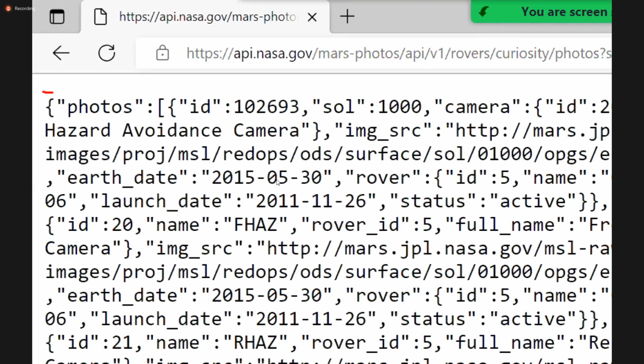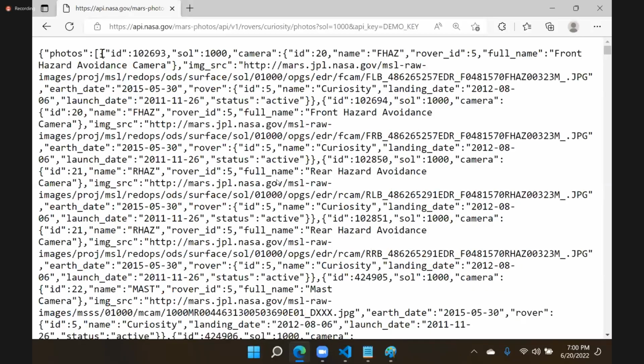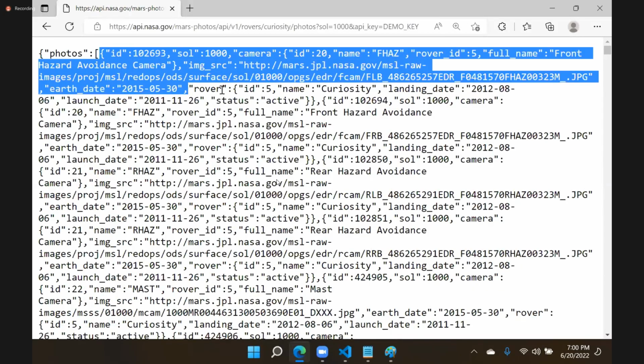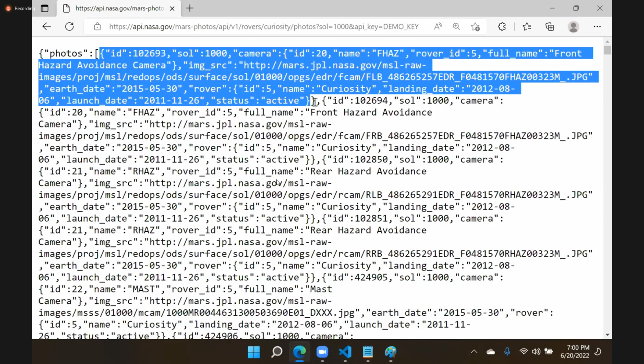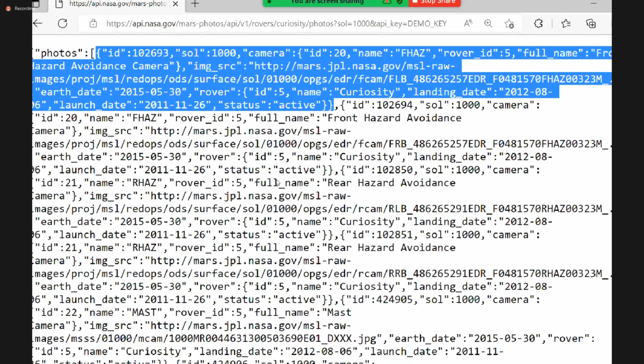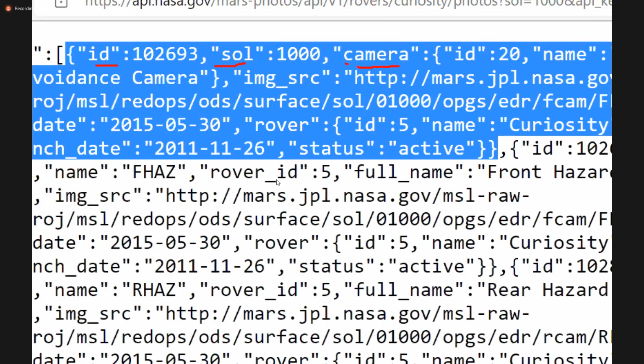So what is it returning? It is returning an object. That object has a property called photos. What type is it? Array type. In that array, again, there is an object. And see, every object contains so many details. This is related to one object. That means it is very complicated. This object has ID, sol, camera.